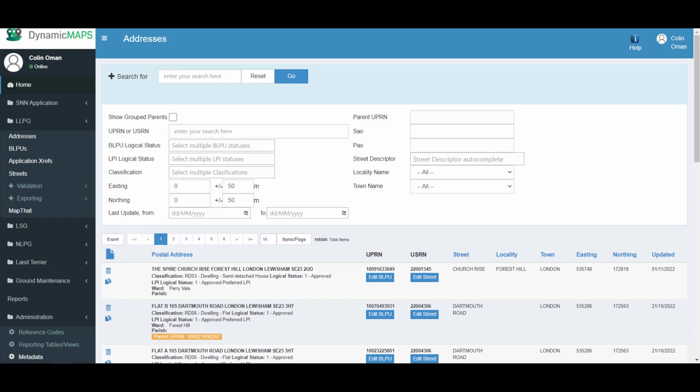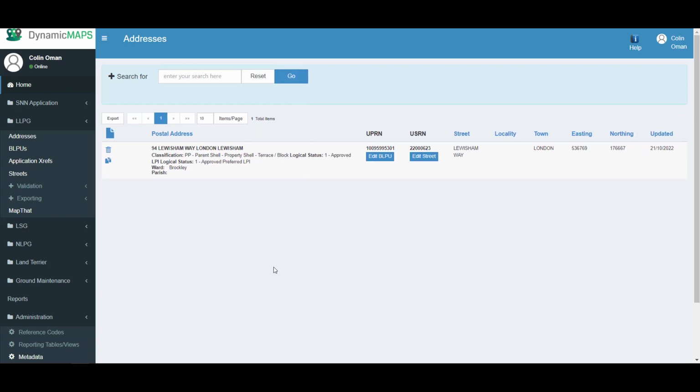I'm going to look for a particular UPRN record. I can either type it in or copy and paste it from another application. Press go, and the application will update to just show that one UPRN record. In this case, it's 94 Lewisham Way, and also the details about that: the fact it's in Brockley, it's approved, and it's a terrace block.